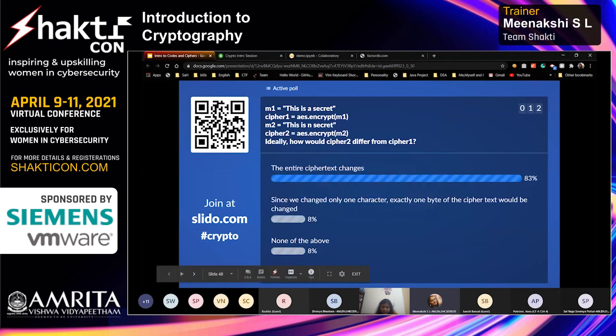Okay, let's see. So the entire ciphertext changes. 8% of you have answered the second one and another 8% have answered none of the above. So why is this answer correct? This is because it's a block cipher, all right? Even if you change one character in the plain text, the entire ciphertext would change. The second answer is correct only in the case of a stream cipher, if I had used XOR or any other stream cipher instead of a block cipher.